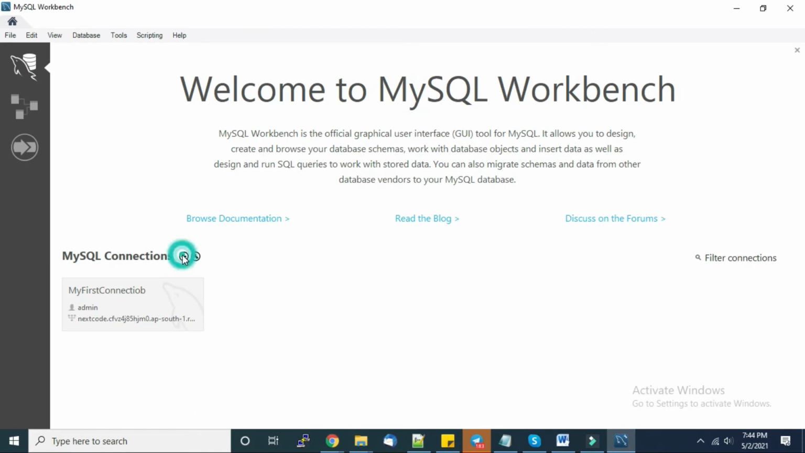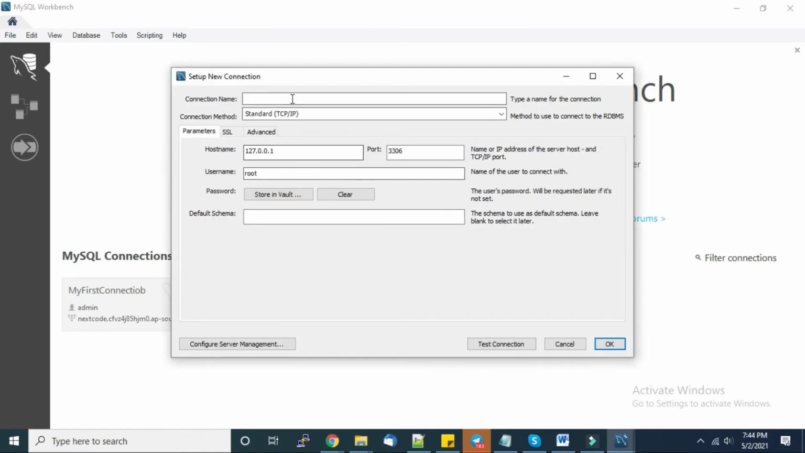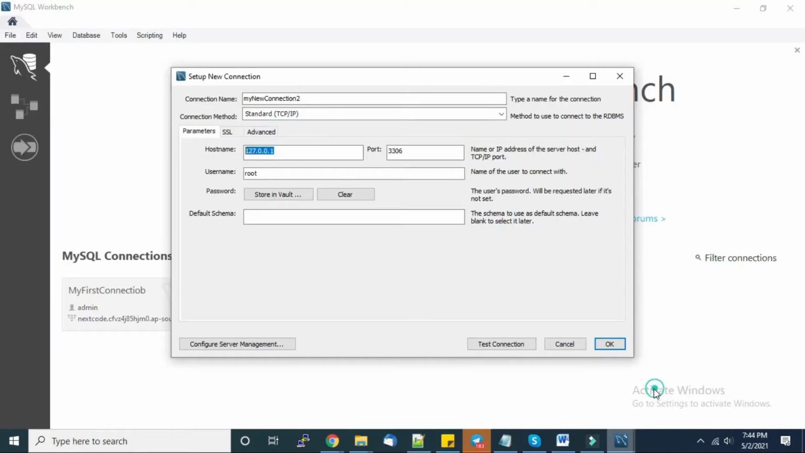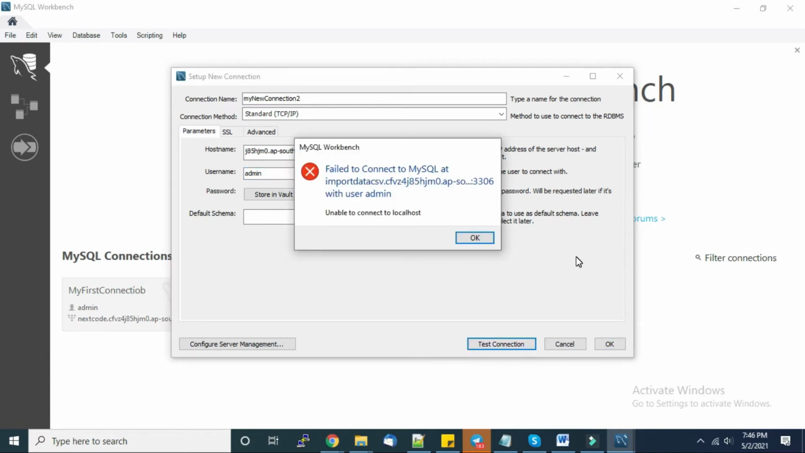Here I just click on the plus button to create a new connection. At the hostname, let's copy and paste the endpoint. Let's test the connection. It is unable to connect to the local host. Okay, so we see this error here.